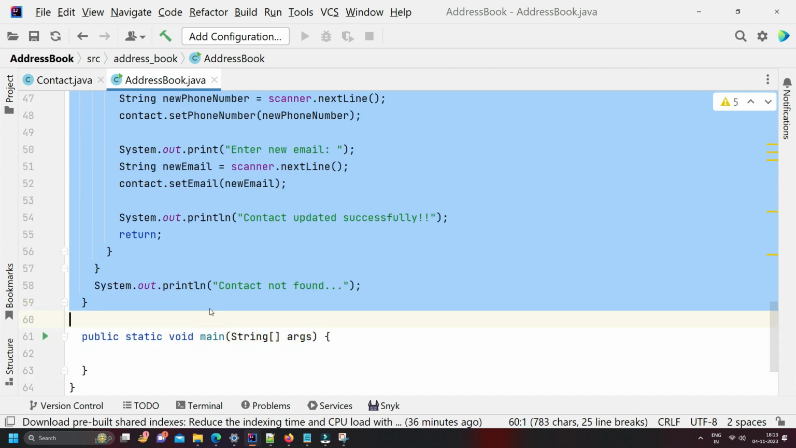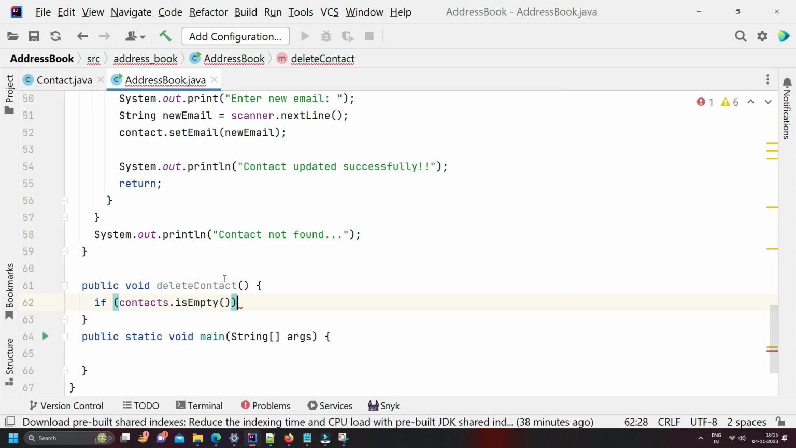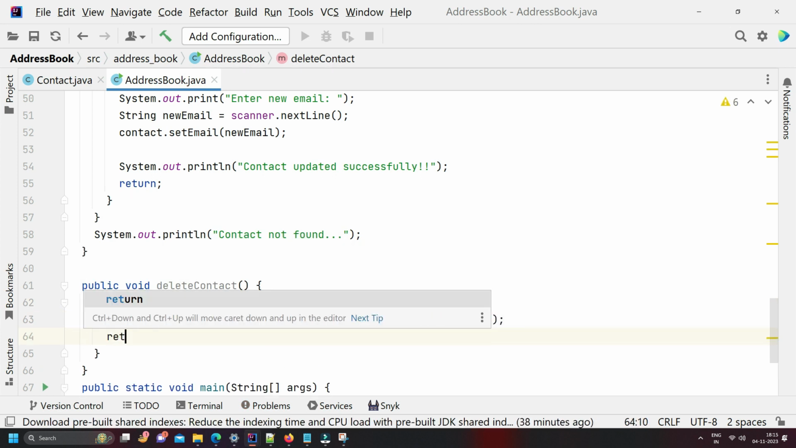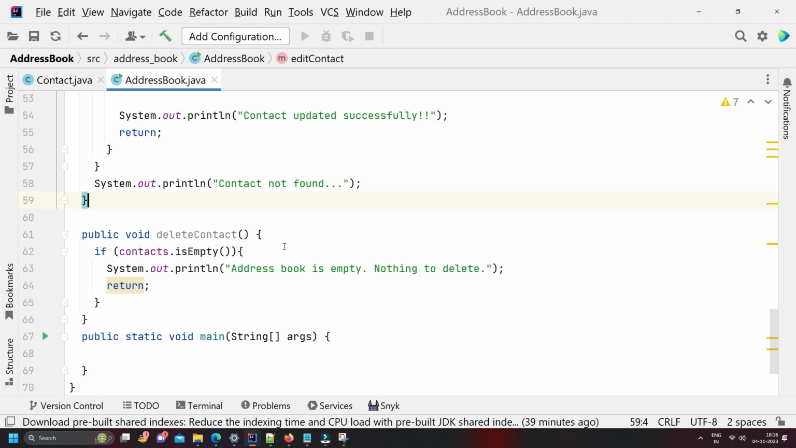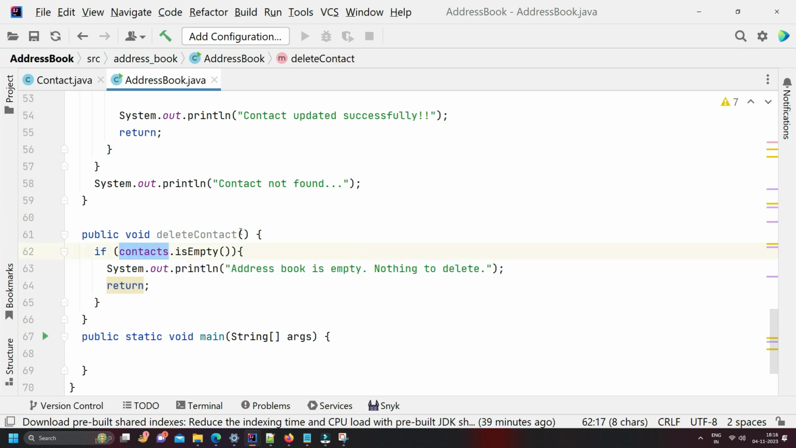Now we are going to write our delete contact method. Let us write it. Now if the user wants to delete a contact and there are no contacts present in the contacts list, then we are going to print address book is empty, nothing to delete, and we are going to return from the method. Now we are going to write the code for where there are contacts present.